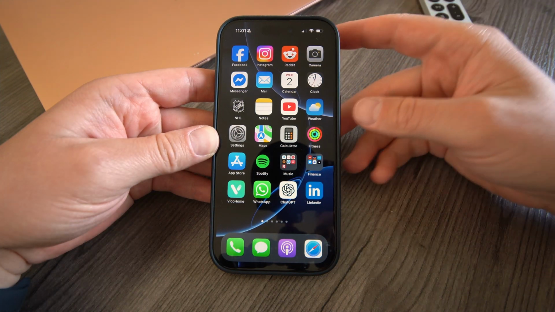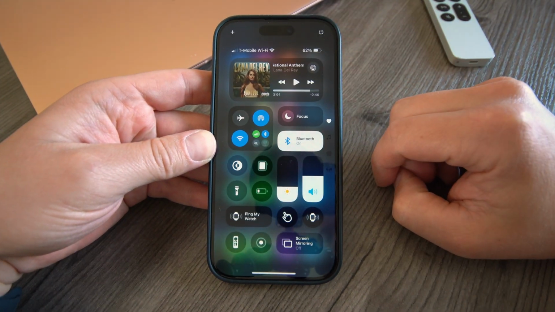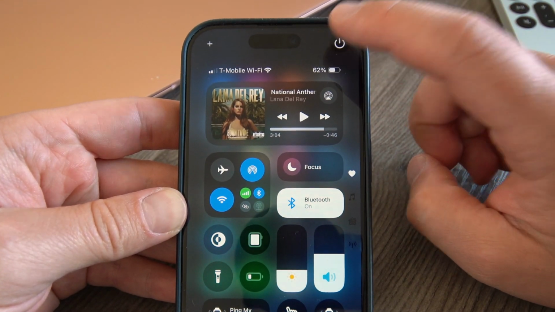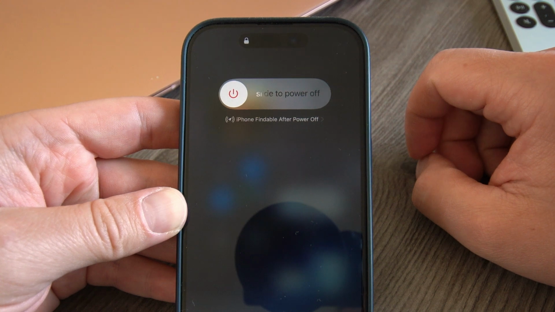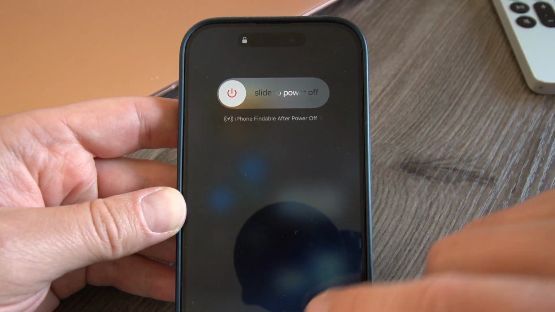If you're a new iPhone user, you might find yourself wondering how to turn this thing off. One easy way is to swipe down from the top right corner to open Control Center, and you'll see a little power button on the top of your screen. Press and hold that for a second, and you'll get a slider to power off your phone. Slide it all the way to the right, and your phone will fully power off.